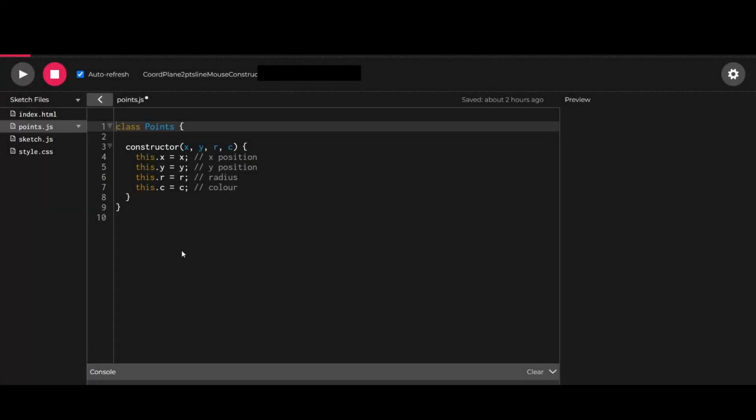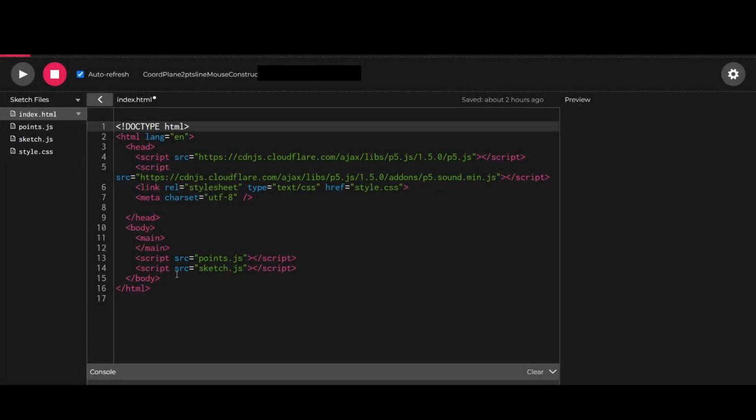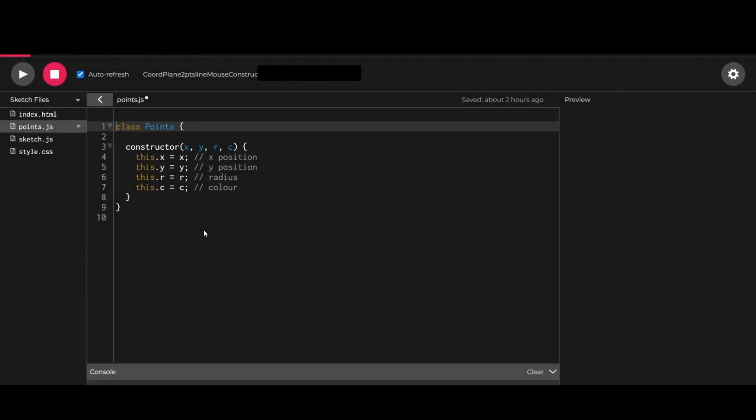Now let's create our points. So in my p5 web editor, I have a file called points.js. And in my index.html file, I am linking my points.js file to my HTML file using a script tag. So in this points.js file, this is going to be the constructor to make my points. I'm calling it points, and I'm passing in 4 values to make each point: the x position, the y position, the radius, and the color. Each point will be a different color. And I'm just assigning these to these 4 properties of each point.